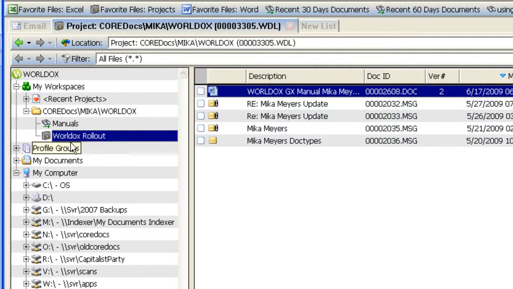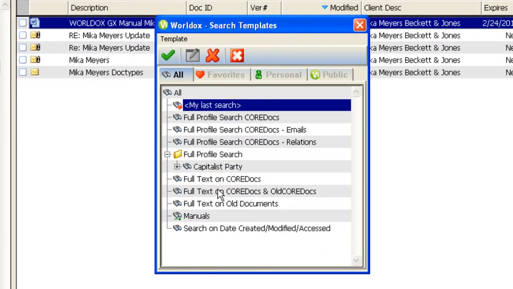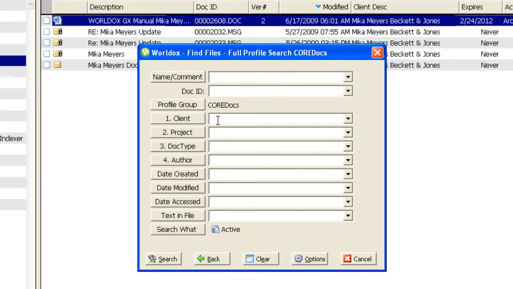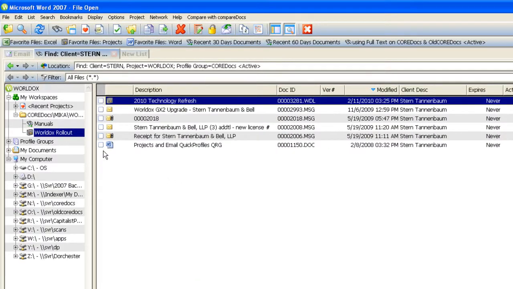Now let's say for this project I think it would be useful to use another firm's base manual. Go up to my binoculars. I'm going to click on my primary profile group. I go to Client Stern, Project WorldDocs, click on Search, and it finds a manual in there on Quick Profiles. I think that would be useful.